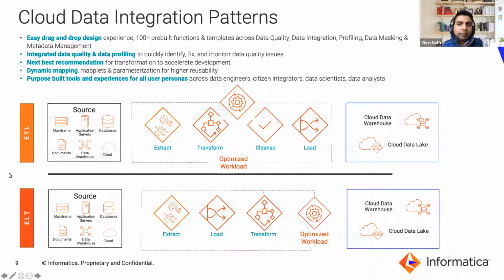The ELT pattern is more efficient when your source and target are in the same systems or in the same ecosystems. For instance, once your data is in your cloud data warehouse, users typically want to further refine and aggregate, slice and dice the data set for their BI analytic purposes. For these simpler transformations within the cloud data warehouse, ELT is a clear choice. And we deliver ELT through advanced pushdown optimization with cloud data integration.